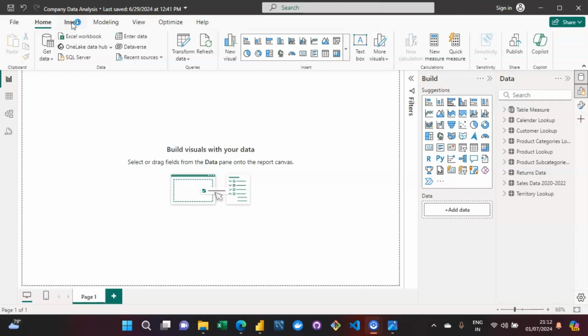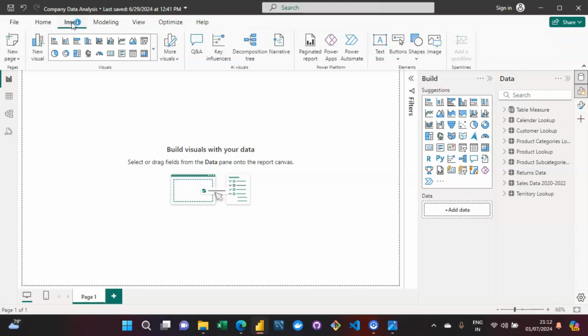So let us explore this UI interface that you can see on the screen. The first ribbon that we are having is going to be an insert ribbon, right? This insert ribbon will be helping you out to come up with these visuals.